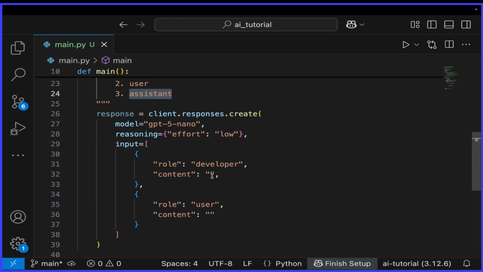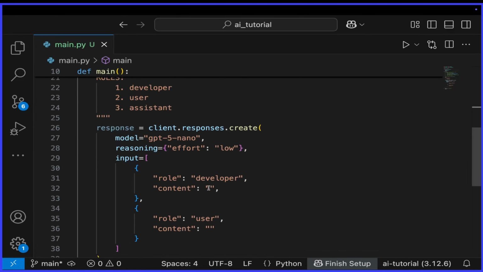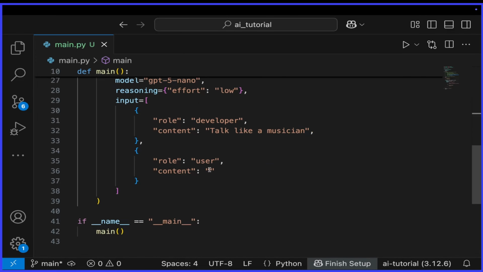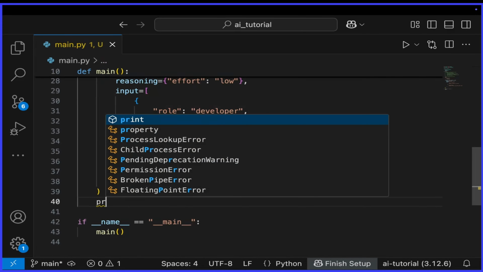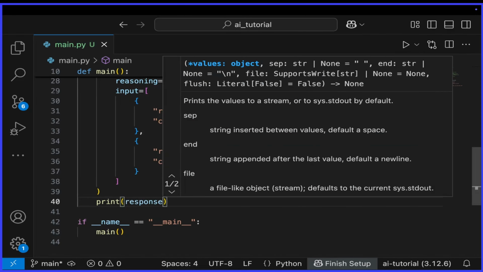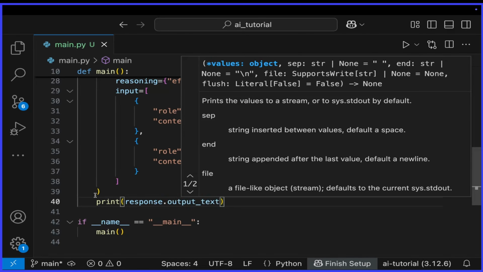So here I can simply copy what we have up here. I say talk like a musician. This is the developer message. And then the user message will be this: write a joke about Python. And then just down here, I can say print response.output_text. Save.